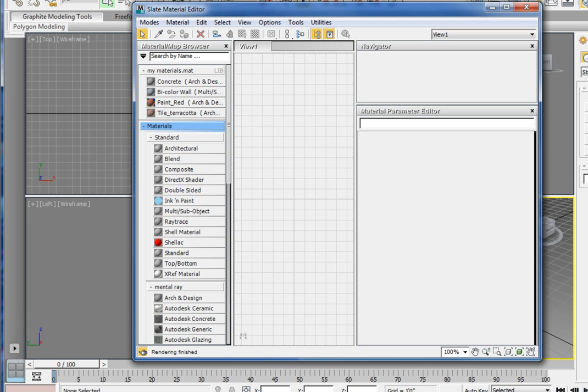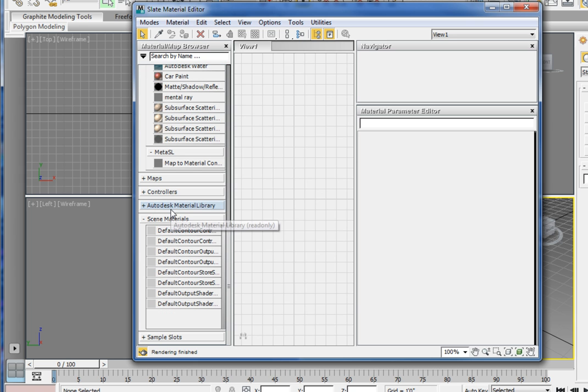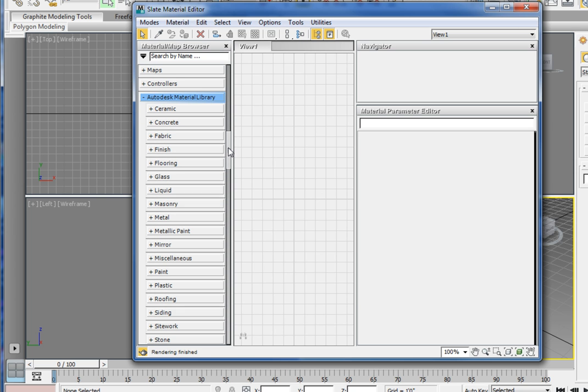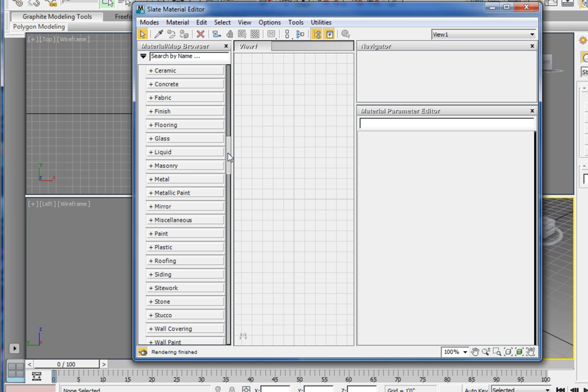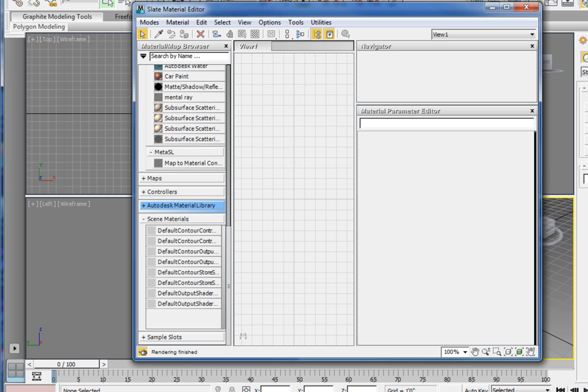The Autodesk Material Library has hundreds of predefined material options. You can open the library by clicking the plus on the left-hand side of the rollout. If we look in the library list, there's a variety of materials including concrete, metals, plastic, and many other very useful predefined materials. If we click the minus to the left of the Autodesk Material Library rollout, that will close the rollout and hide the selections within the rollout.